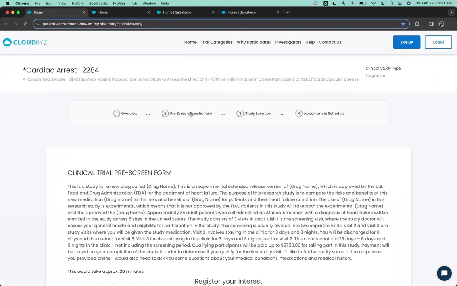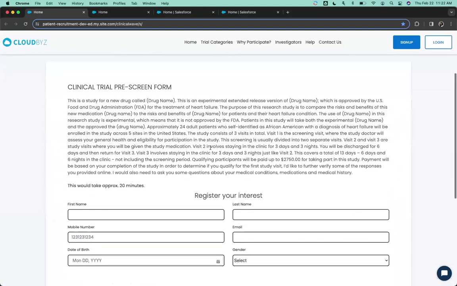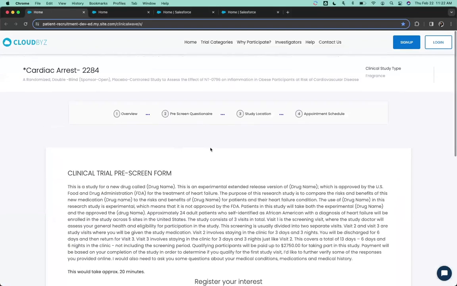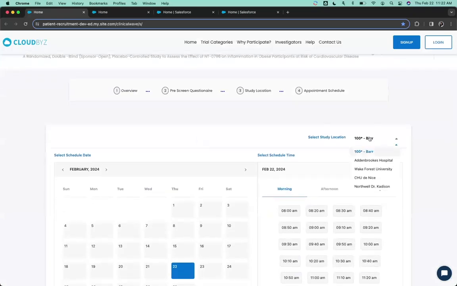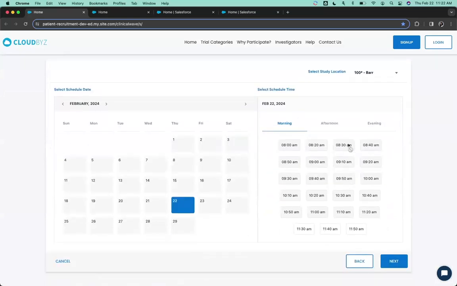And we have a couple of steps here. They can register their interest in general for that trial, or take it a step further, go through a pre-screen, and then even take it one step further. If they qualify in that pre-screen, they can continue to book their screening visit at that particular site. Again, if there are multiple sites, they have that option, and they can select what time works for them.